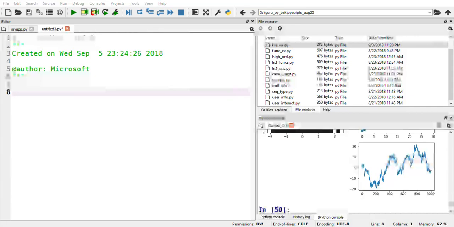Okay. So please don't name your files like that.